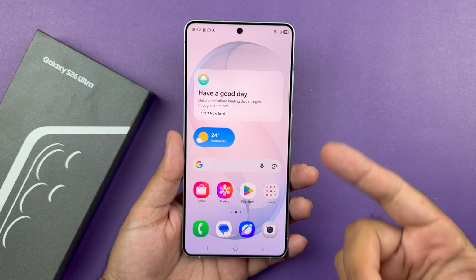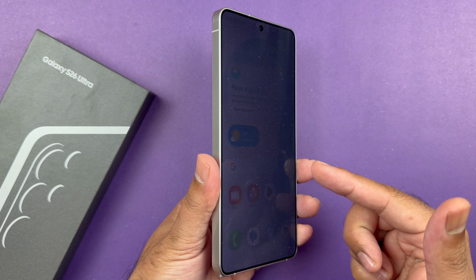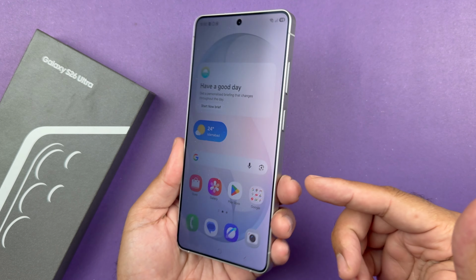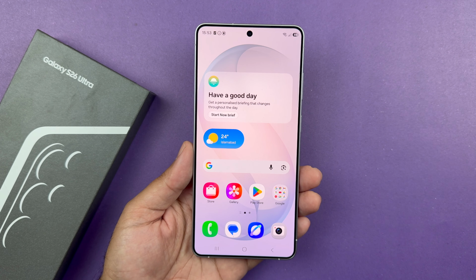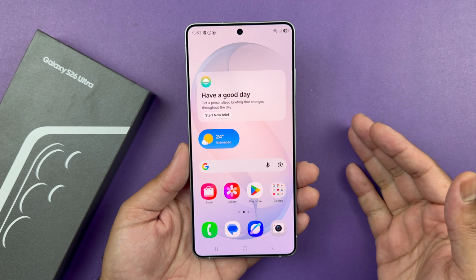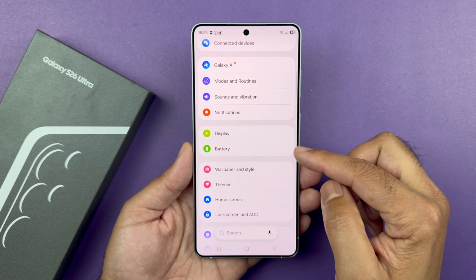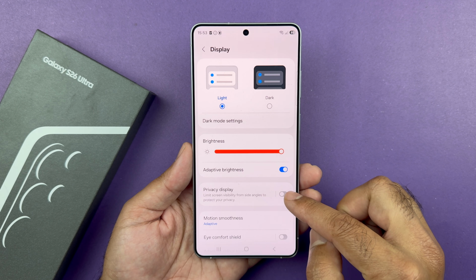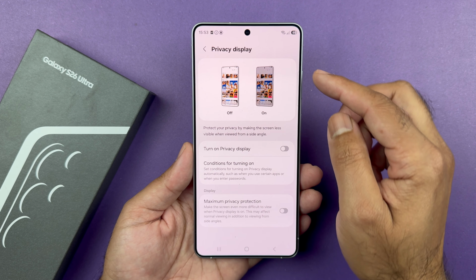What's up guys, in this video I will be showcasing how to turn on the privacy display and what its features are, which you can utilize in your Galaxy S26 Ultra. There are a couple of ways to enable it. You can either go to settings, then head over to display and toggle on privacy display. Tap on it to enter the full settings menu.